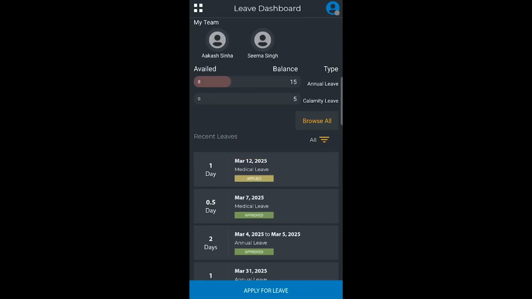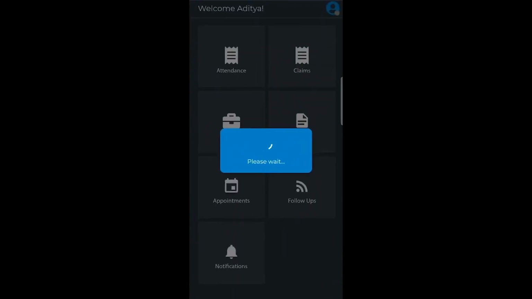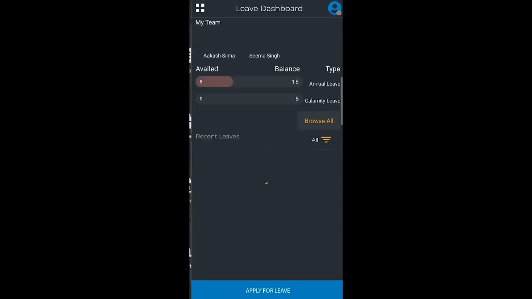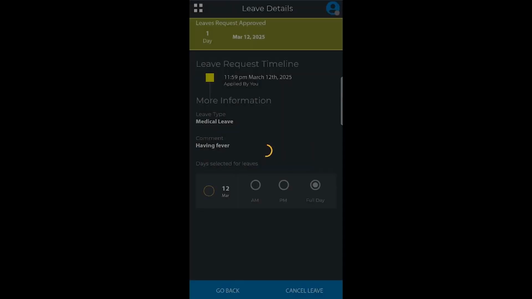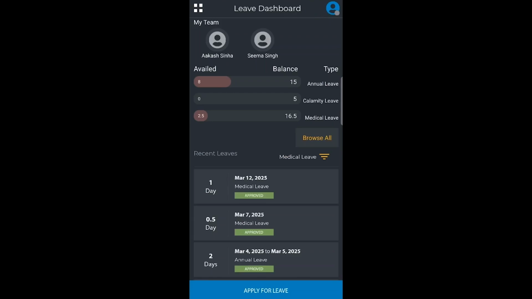The manager will approve the request from the web, and we will check the results here. Now, I'm going back to open the leave request again to see if the manager has approved the leave. I will go to the leave screen, and here I can see that my leave details for this period are approved. The leave is approved, and the balance is updated in both the availed and remaining balance sections.